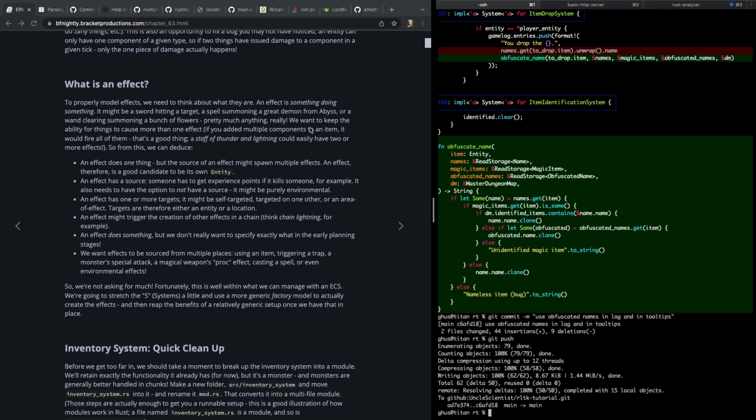Pretty much anything, really. We want to keep the ability for things to cause more than one effect. If you added multiple components to an item, it would fire all of them, and that's a good thing. A staff of thunder and lightning could easily have two or more effects. So from this we can deduce an effect is one thing, but the source of an effect might spawn multiple effects. An effect, therefore, is a good candidate to be its own entity. Oh, that's an interesting idea that I had not considered.